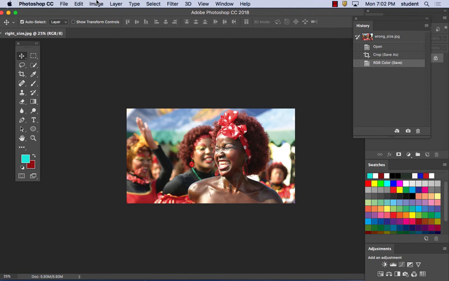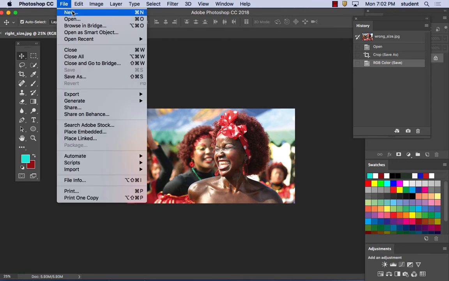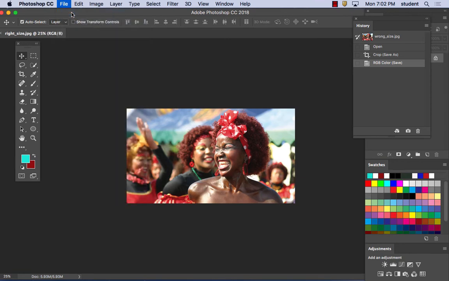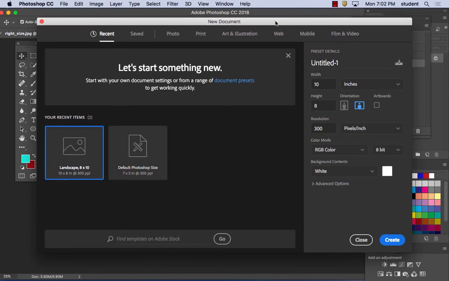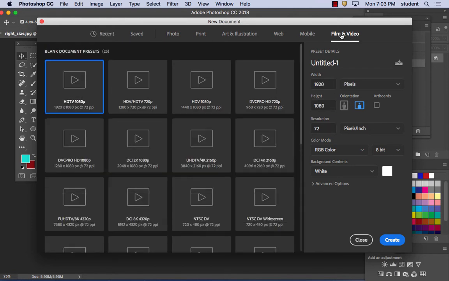To make a title, I'm going to go under File, New, and I'm going to choose the right dimensions. One of the things you'll notice inside of Photoshop is a Film and Video option in the upper right corner under File, New. If I click on that, what do you think it's going to do? It's going to give you the common sizes, and they have a whole bunch of them there.